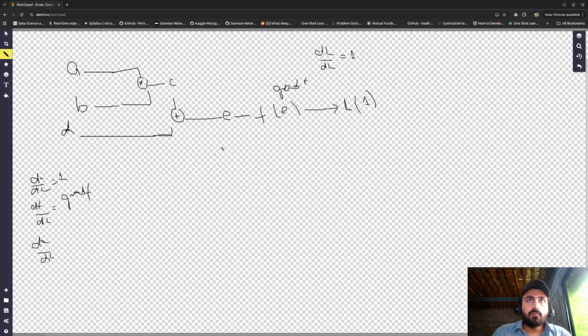So this is one thing, right? So now comes dE with respect to D. Now we know that we are using chain rule over here. So by chain rule, at each and every particular node or step, we will be caching the gradients.